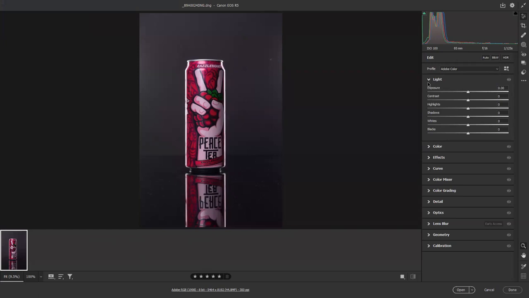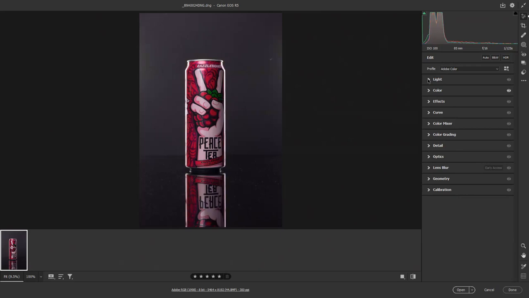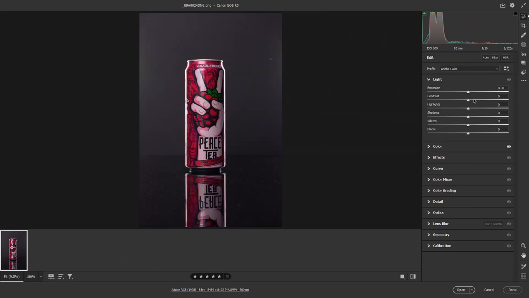The first thing I want to do is set the white balance. Make sure that you see the pencil thing, not the magnification. I'm going to click on a gray to neutralize the colors. Then I'm going to do the light. I'm going to bump up the contrast at about 10, and I'm going to tone down my highlights.